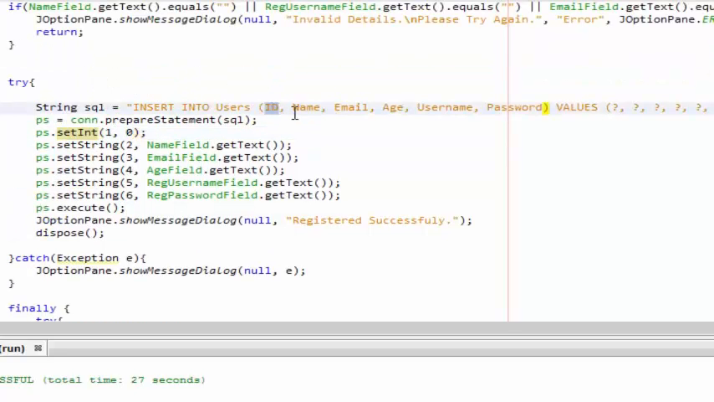Now why an int? Well, first of all, when I made my table in the first tutorial, my ID column was an integer. So I can't set a string into an integer. It's got to be an integer into an integer. You can't put an integer into a string, and you can't put a string into an integer. It just doesn't work. It's like a puzzle. It doesn't add up, right?